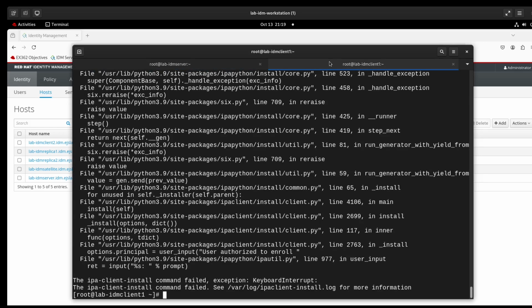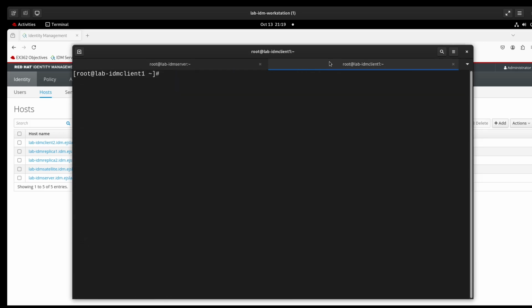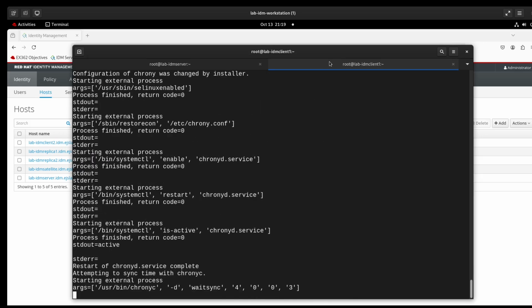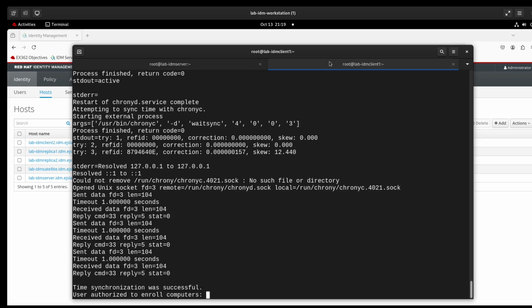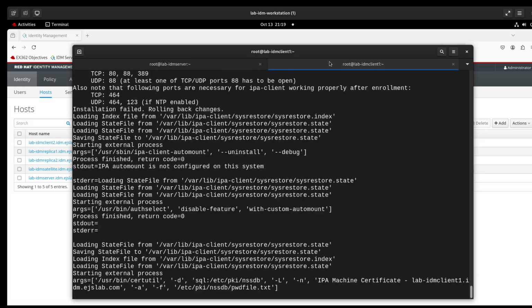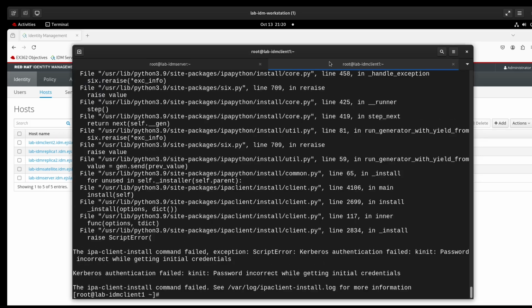Now let's try to do this verbose again. So no, yes. Now it might still fail. I don't know if it will be trying for... Time synchronization successful. Excellent. All right, so admin and Monkey123 with the capital M to make it secure. Of course, I would misspell that.